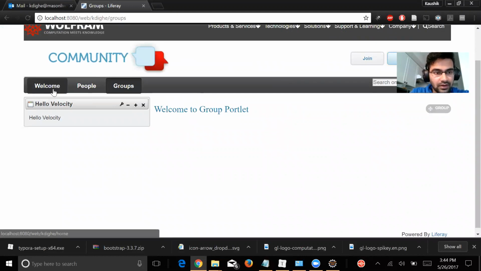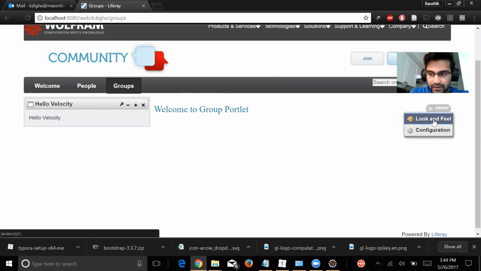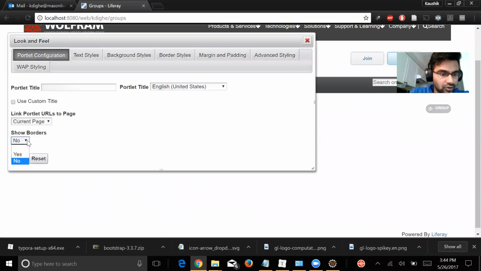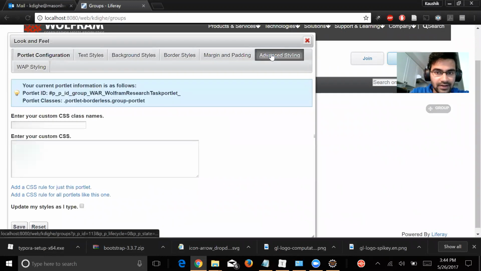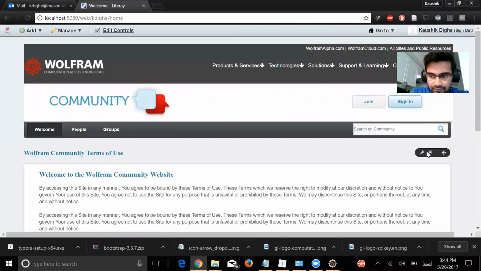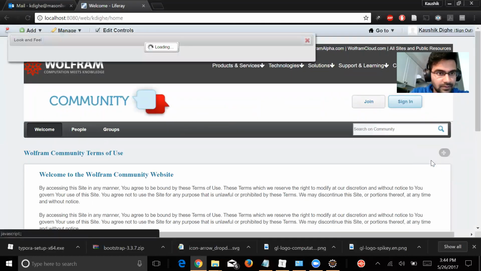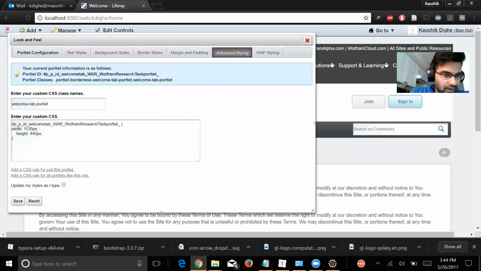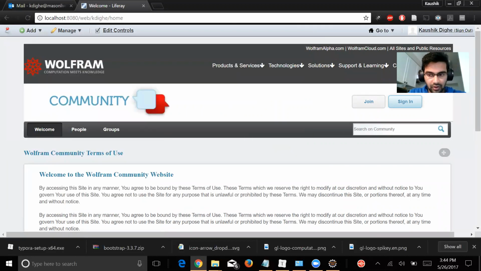If you can see, for each portlet I have created, I have removed all the borders. This I've done by going through the settings, look and feel, clicking here, show borders no. I've also added advanced styling, not on this one, but on the welcome portlet, look and feel. I've added custom CSS here. What this does is it removes all the borders of the portlet.